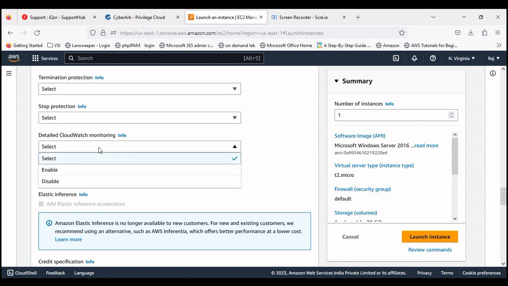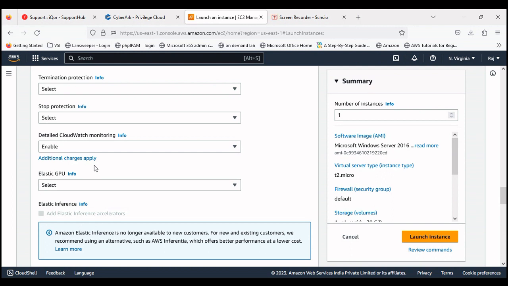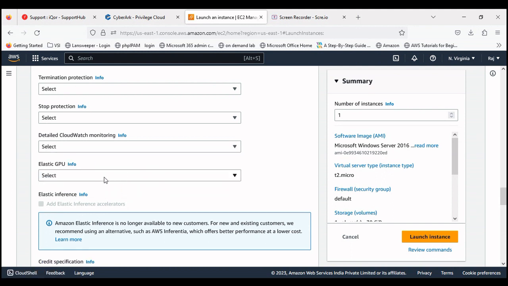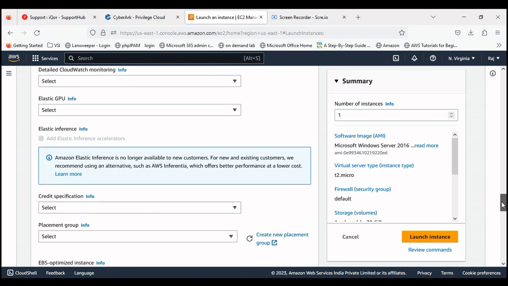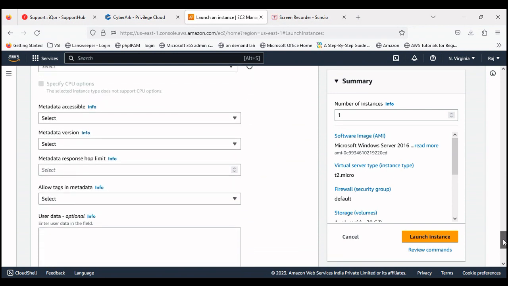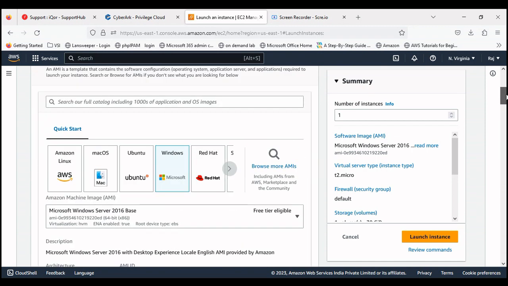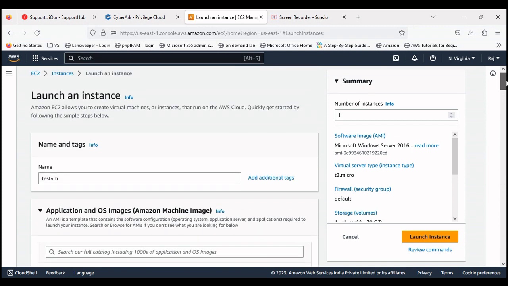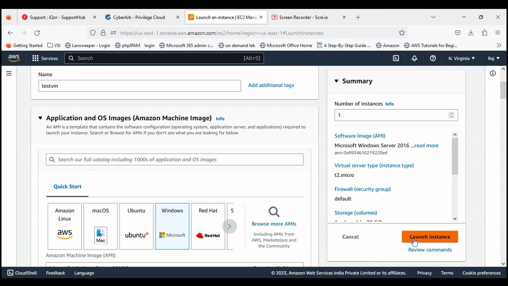Detailed CloudWatch monitoring. If you want to enable the monitoring on this, additional charges apply for it. So these are the options. We have a lot of other choices, but it's fine. Whatever basic requirement that we have, we already gave to it. Let's click on launch instance.